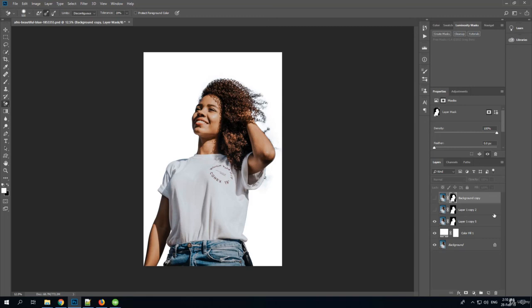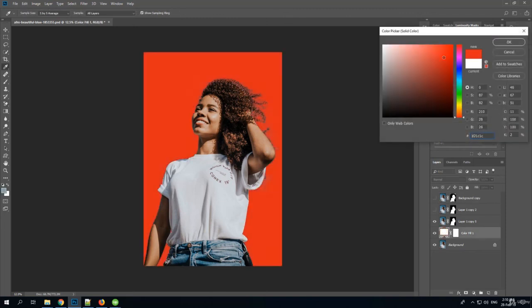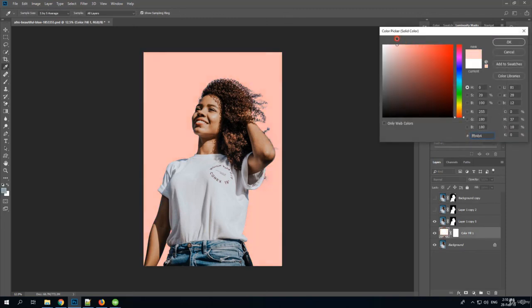And now you can change the background. For example, you can change this now. Instead of white, you can make it in some other shade, or put this image on a totally different background, for example.